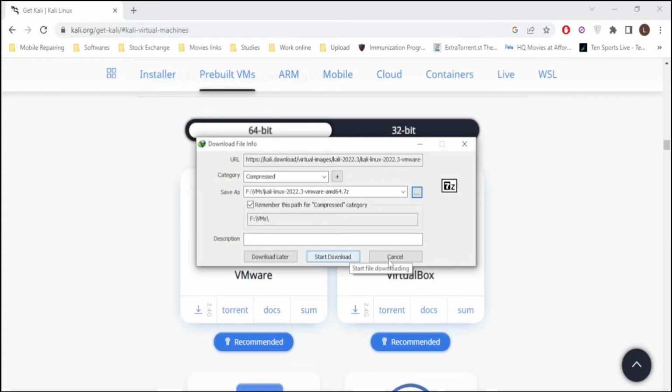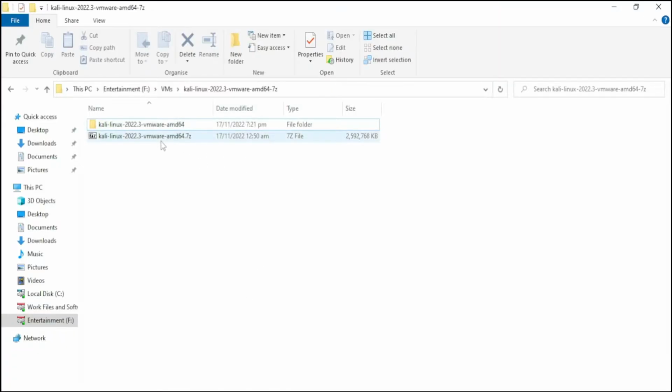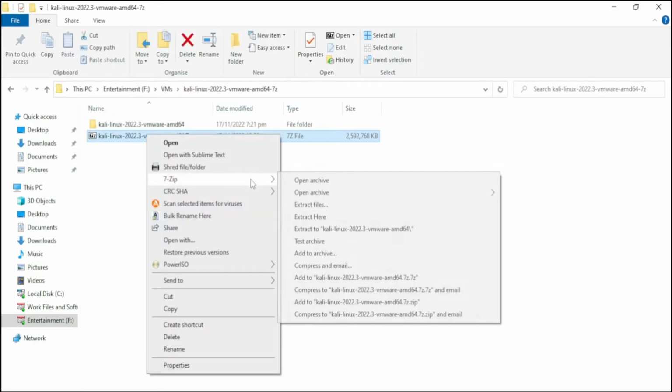I'm cancelling the download because I have already downloaded it. Just go to the folder where you downloaded the file and extract it. You can use 7-Zip free software to do it.